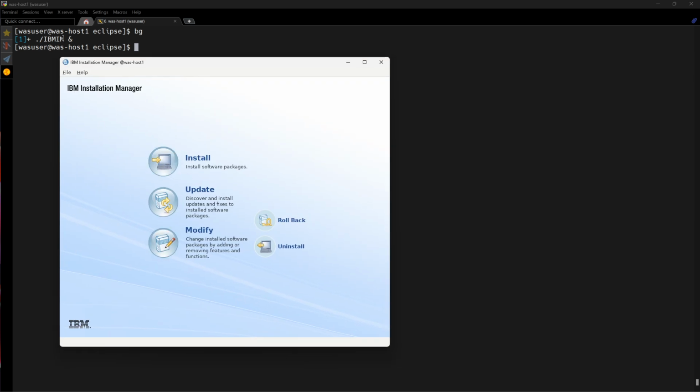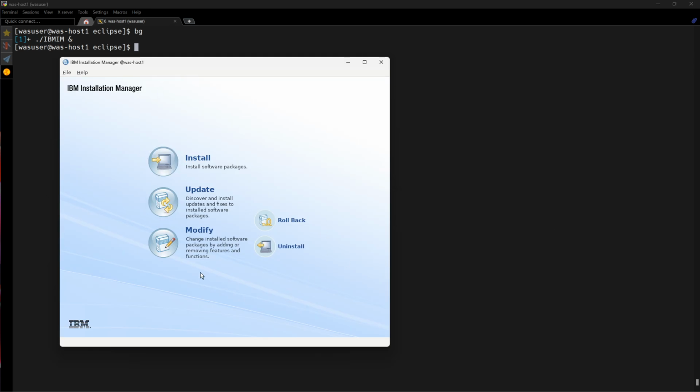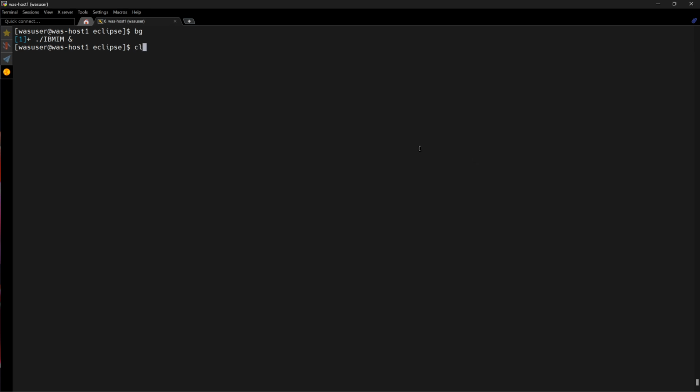If it is in the background and I just press Ctrl Z, you can see this application will go into frozen mode because it is currently on hold. So when I do a BG, it basically pushes the command to the background and the command comes to life. Now what we need to do is upload one more package, which is the IBM Java installation.